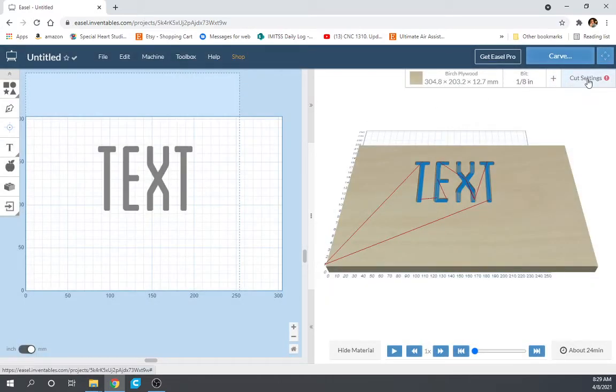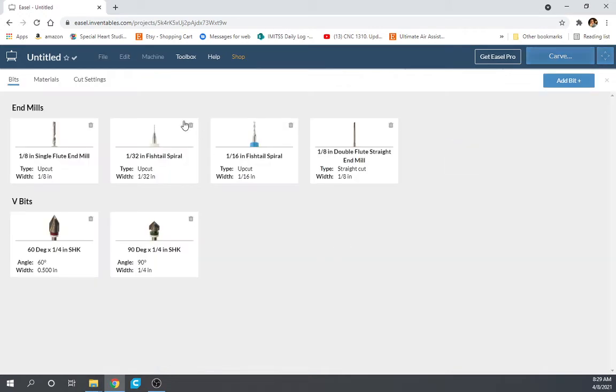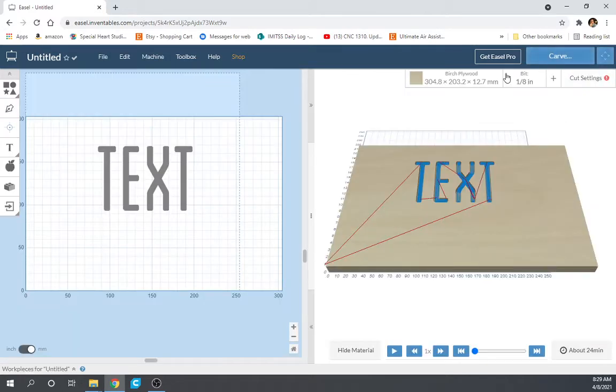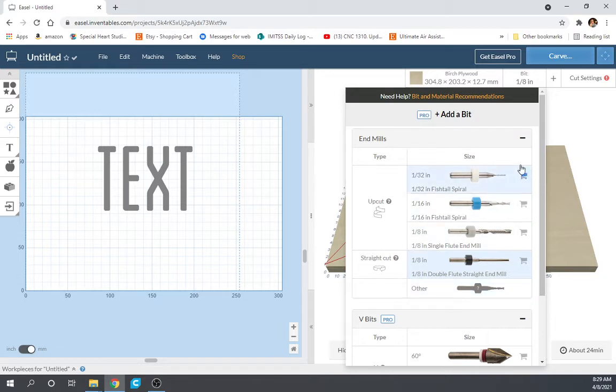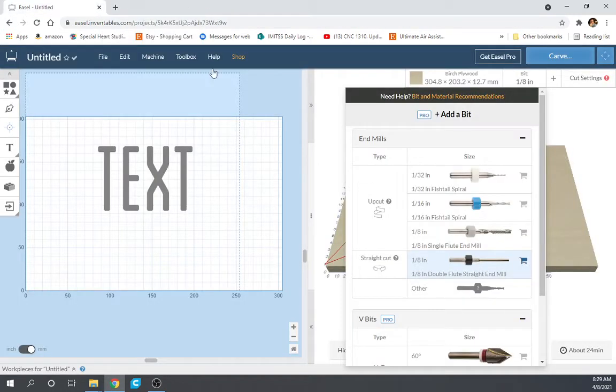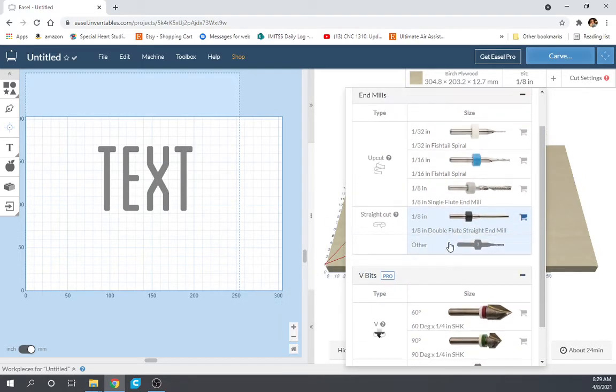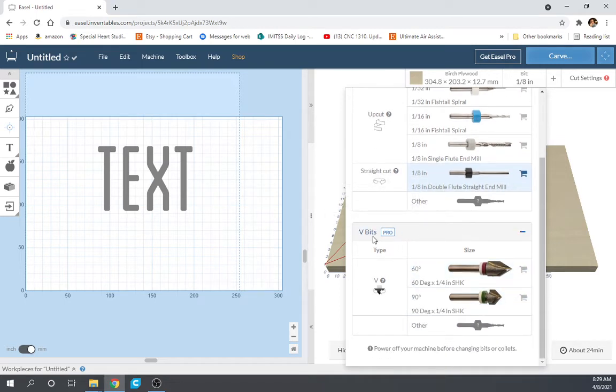Now, there's some in the bits. If you add a bit, any of them, it's going to make you pay. Use just what they have right here, this little section. You don't need much more than this. You can buy a bit, but I don't want to buy a bit. I've already paid for my bit. I don't want to pay for a virtual bit. These V-bits, you're going to have to pay for them. They're part of the Pro version plan. Okay.